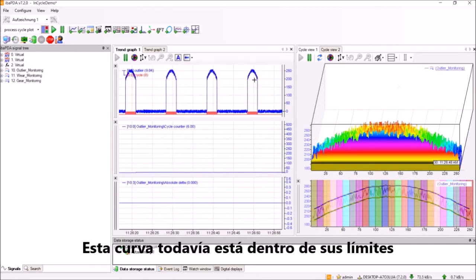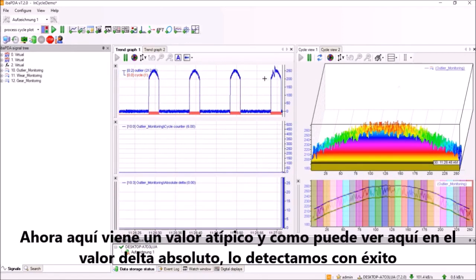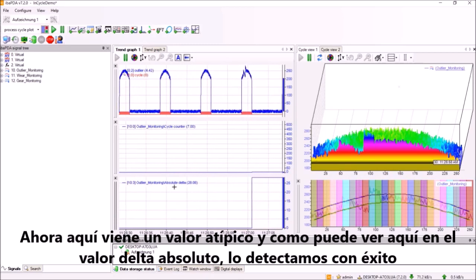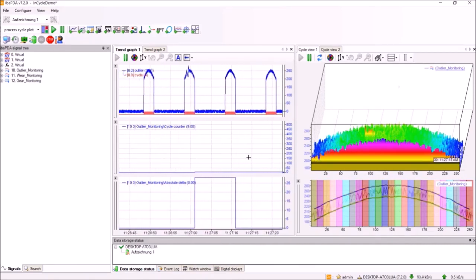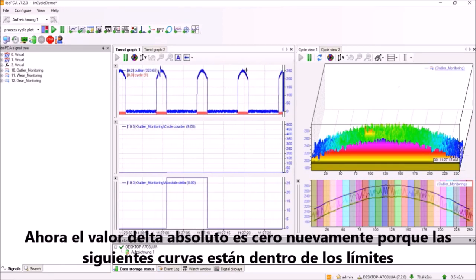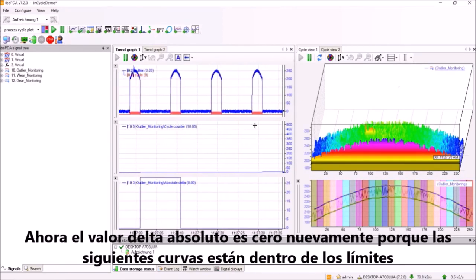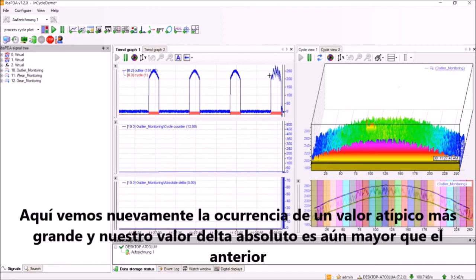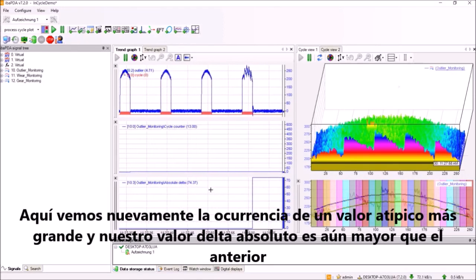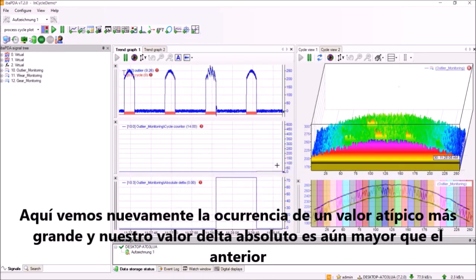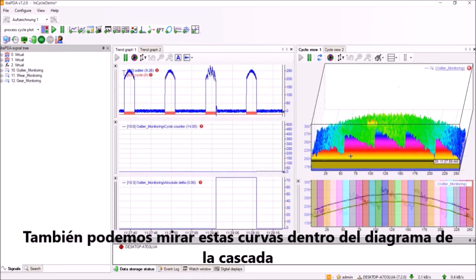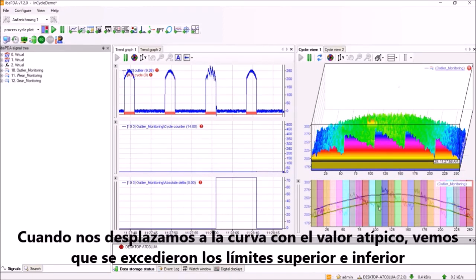This curve is still within its boundaries. Now here comes an outlier, and as you can see here in the absolute delta value, we detected it successfully. Now the absolute delta value is 0 again, because the following curves are within the boundaries. Here we again see the occurrence of a bigger outlier, and our absolute delta value is even bigger than the one before. We can also look at these curves inside the waterfall plot. When we scroll to the curve with the outlier, we see that both upper and lower limits were exceeded.